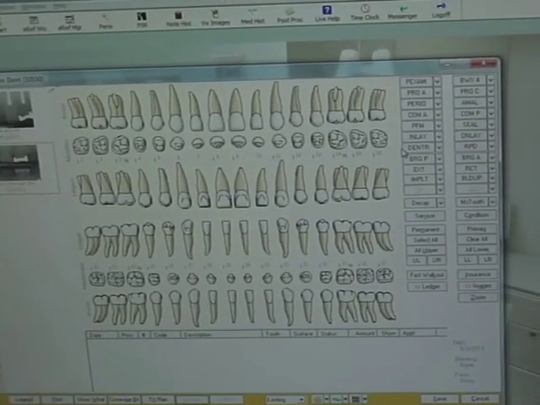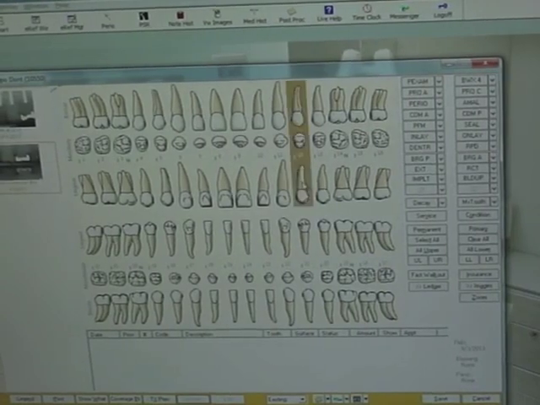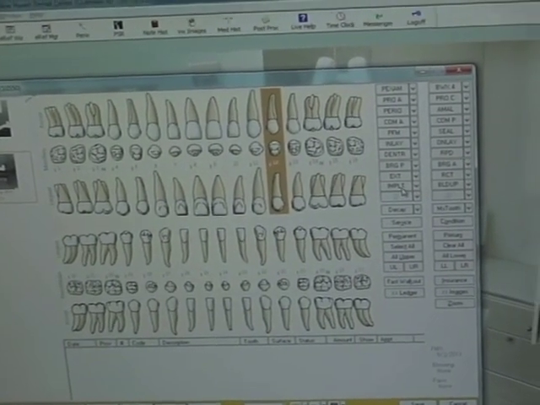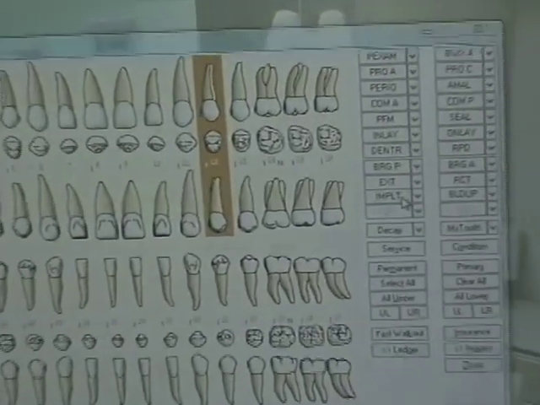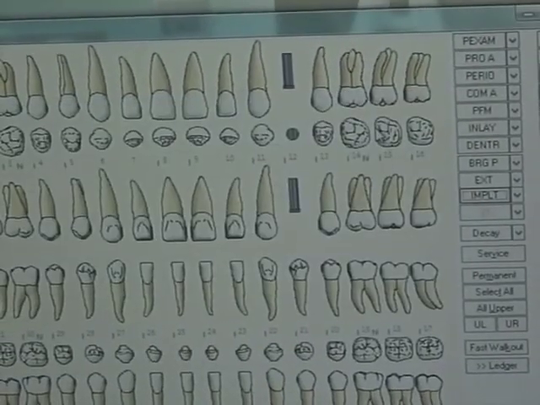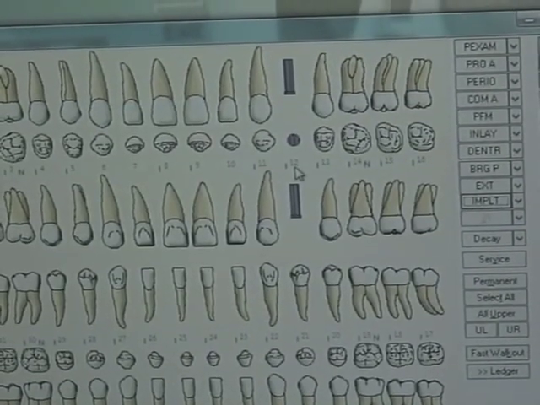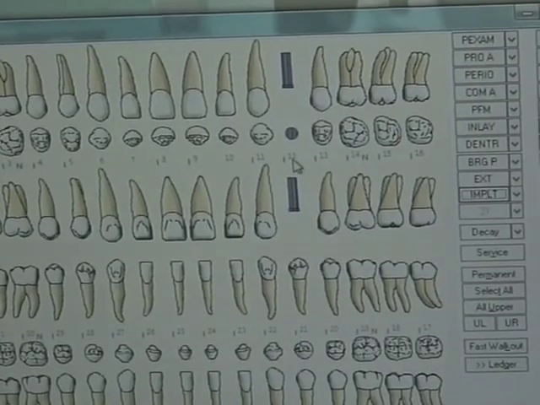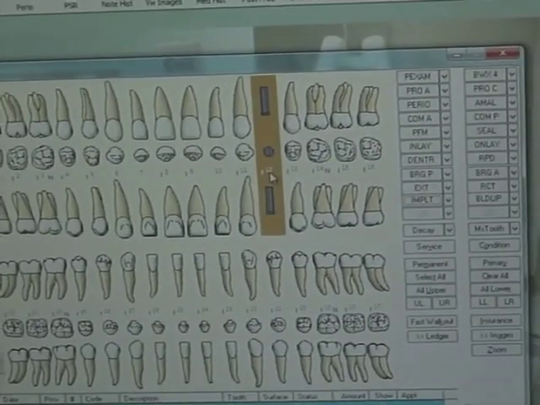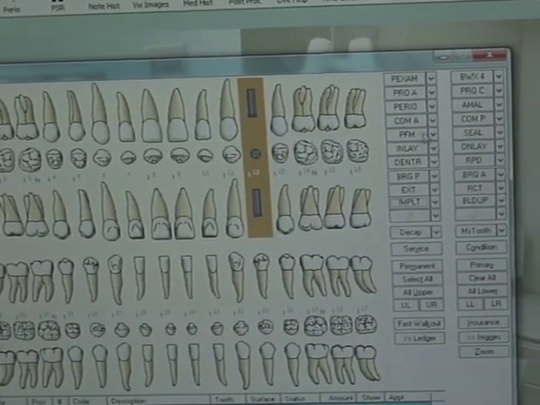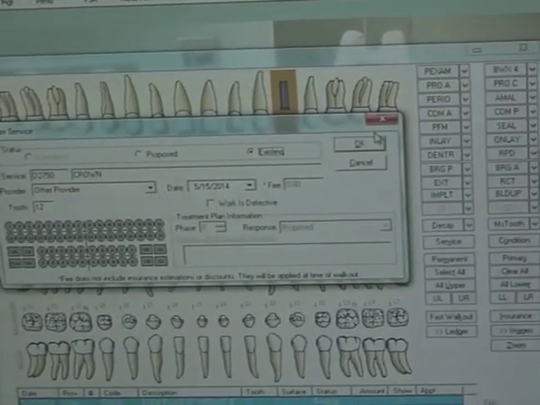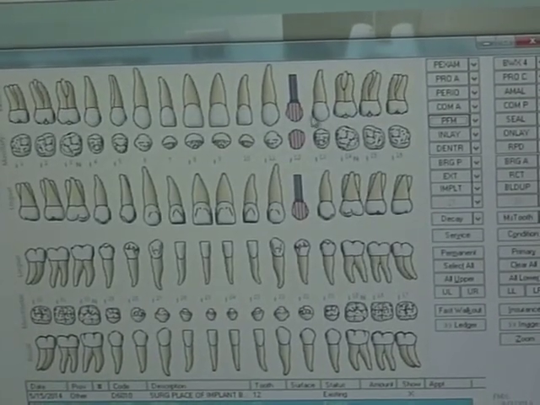If there is an implant present, select the tooth that it is on, click the IMPLT button, click OK. The implant will then appear. If there is a crown present on the tooth, select the tooth again, go back to the PFM button, click OK, and then the crown will appear.